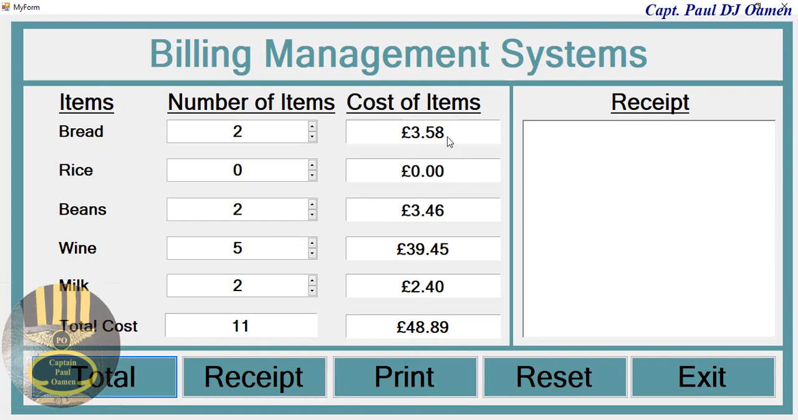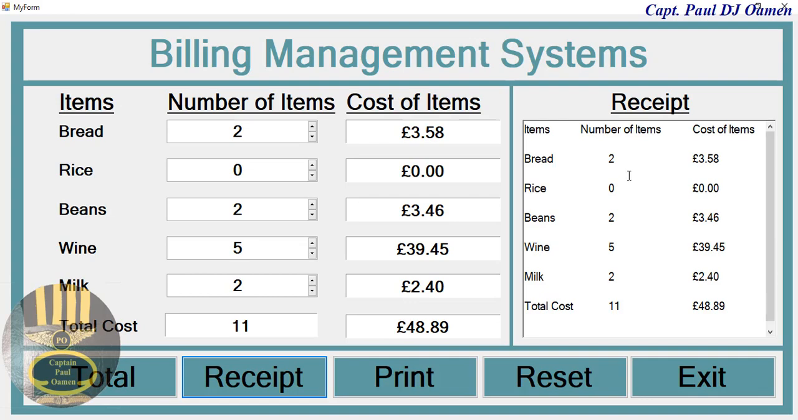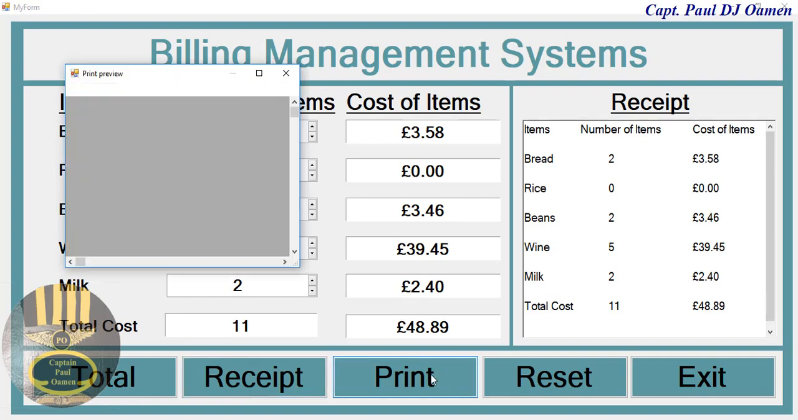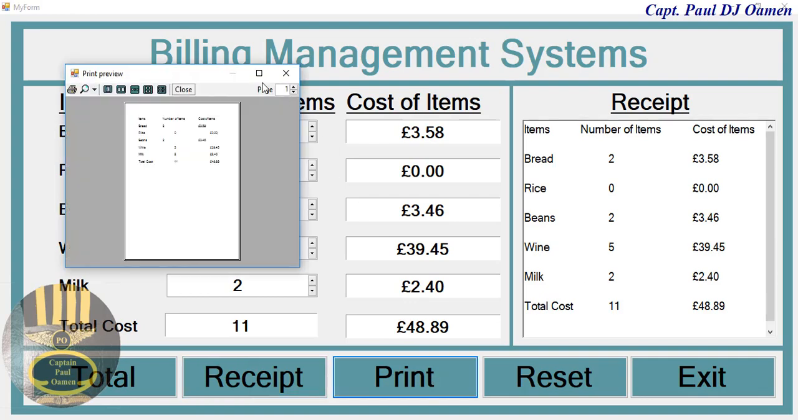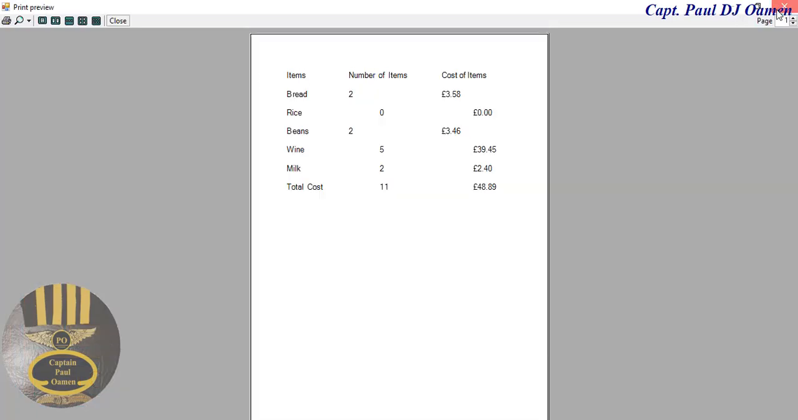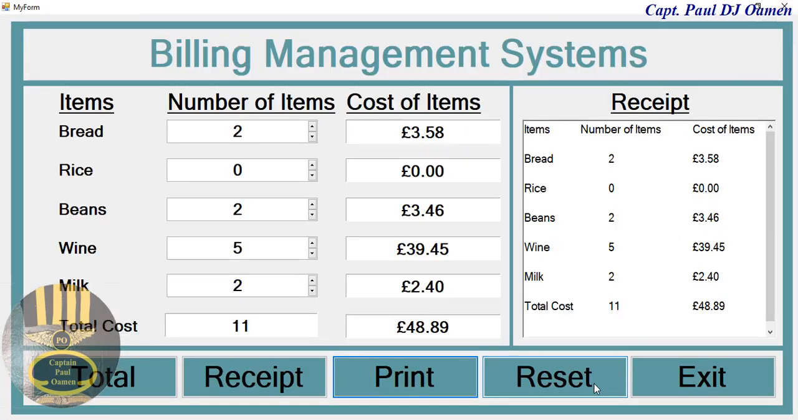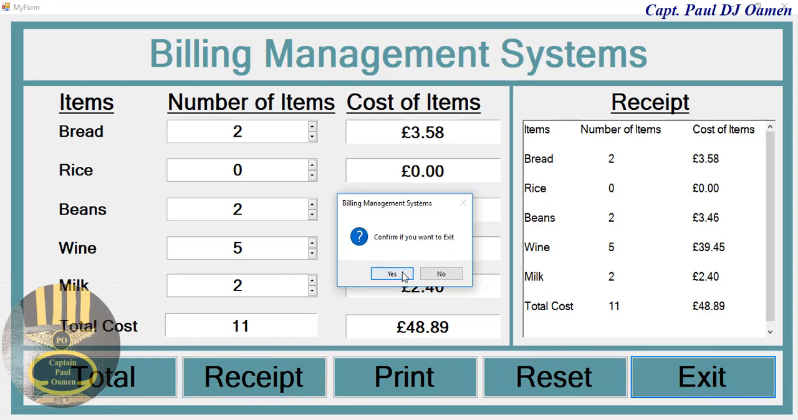As you can see, we have subtotal for each item here. Okay, and we can even display the receipt if we want to print it out. There. So this is just an overview. Okay guys, let's start a new project. So I'm going to click on exit and just exit out.